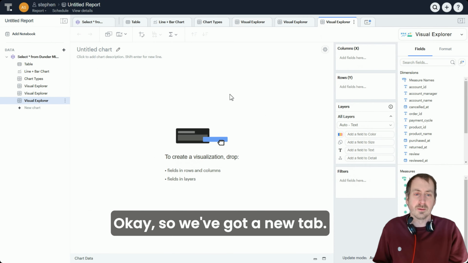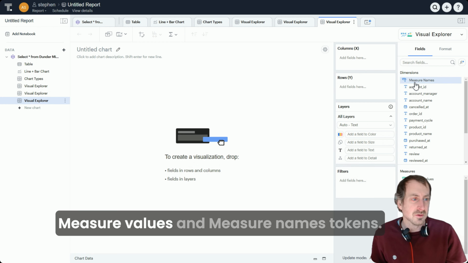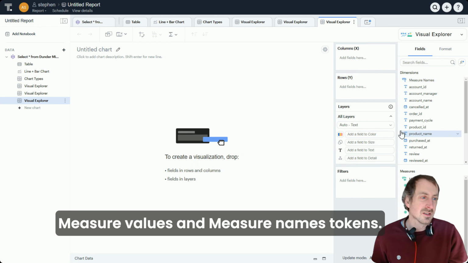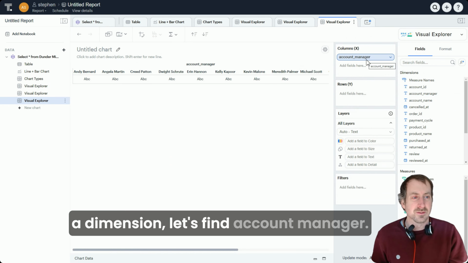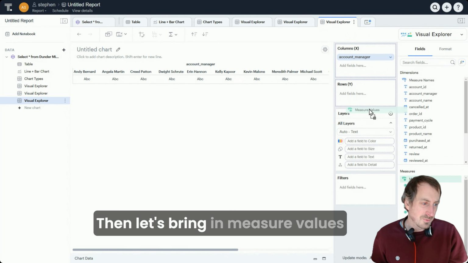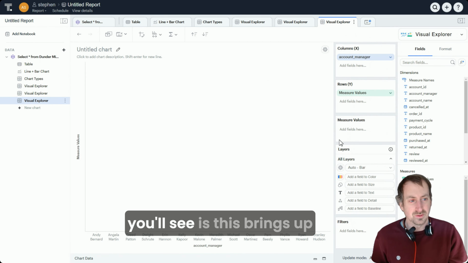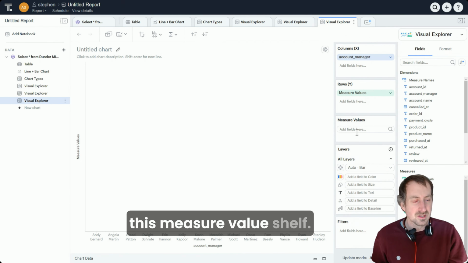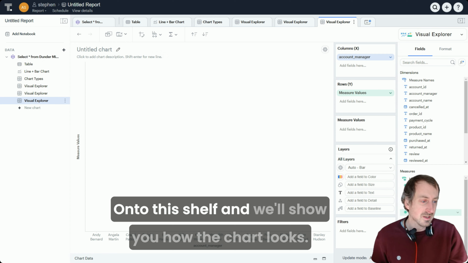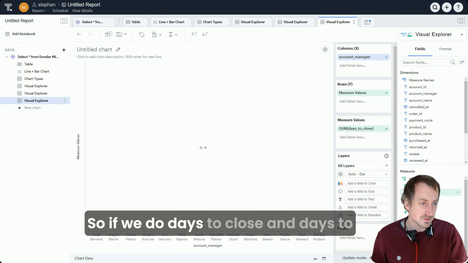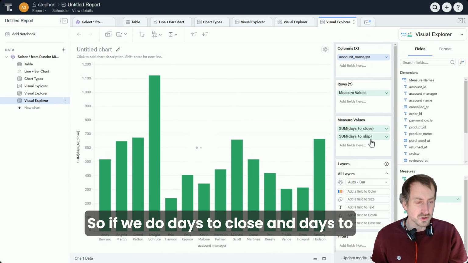Okay, so we've got a new tab. Let's just look at using these measure values and measure names tokens. So firstly, let's bring on just a dimension. So let's find account manager. Then let's bring in measure values onto rows. And what you'll see is this brings up this measure values shelf. We're able to drop in many values onto this shelf. And we'll show you how the chart looks. So if we do days to close and days to ship.